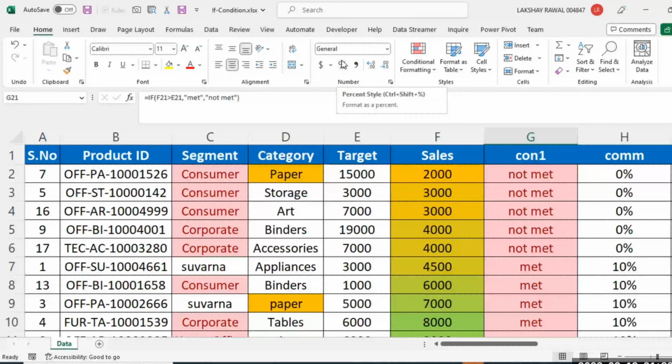Hello, ma'am. Yes. This sorting is applying only to the sale column. Why not apply it to the target column? Because the target column's first value is 15,000. It's not changing, na ma'am. Look at it.